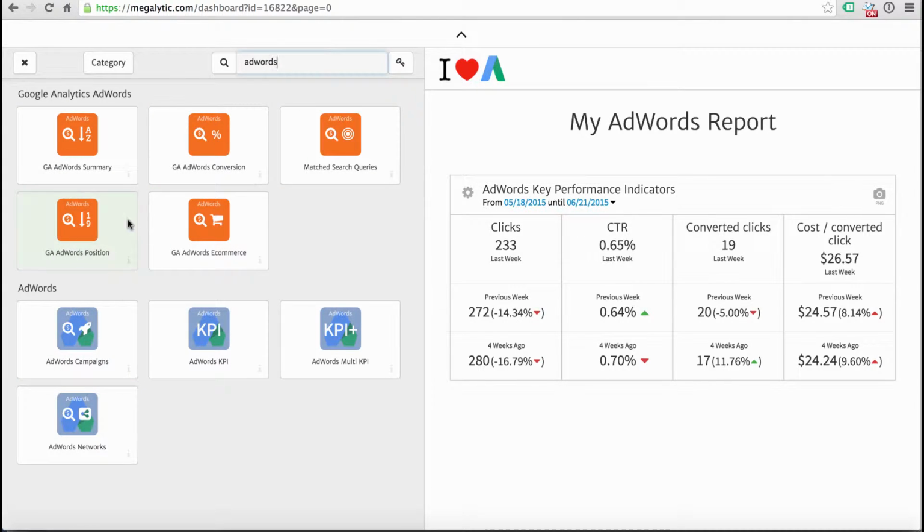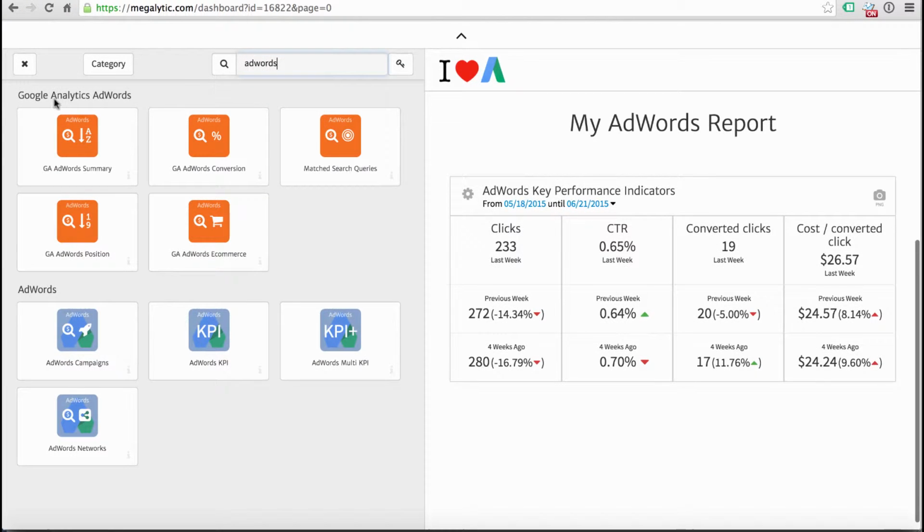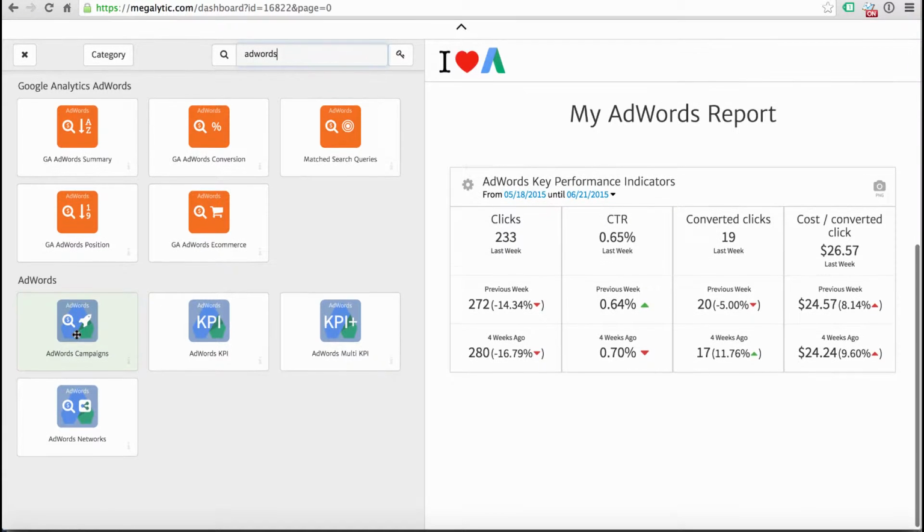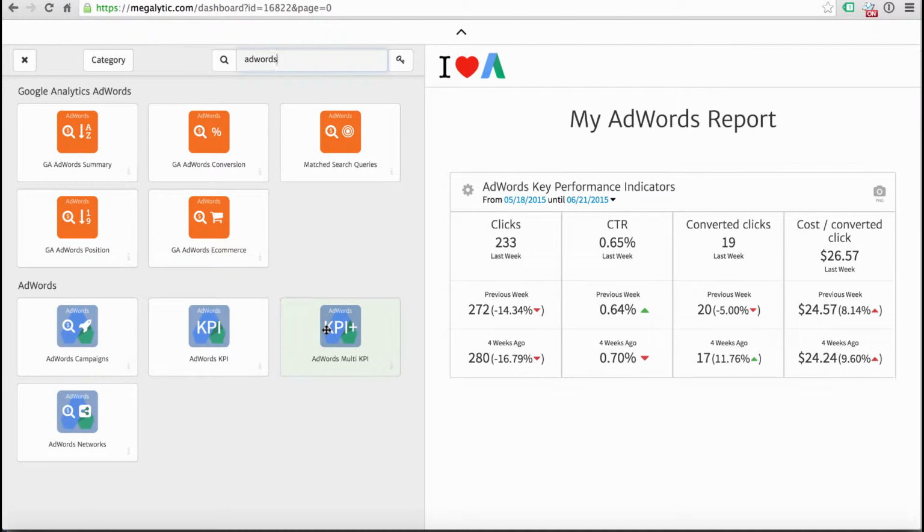Now the orange ones on top, those are Google Analytics widgets. This is for pulling in data that you have linked to your Google Analytics accounts from AdWords. To pull data directly from AdWords, you want to use these ones with the AdWords logo in the background. So for example, let's look at the AdWords multi-KPI.